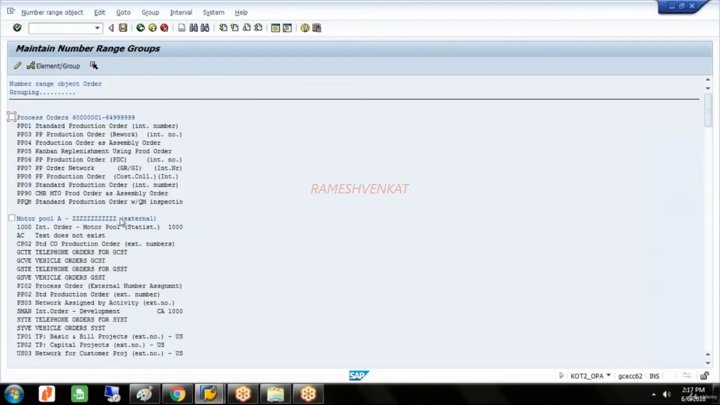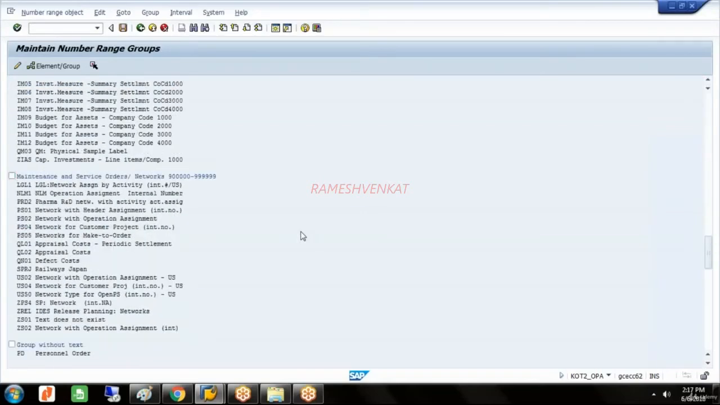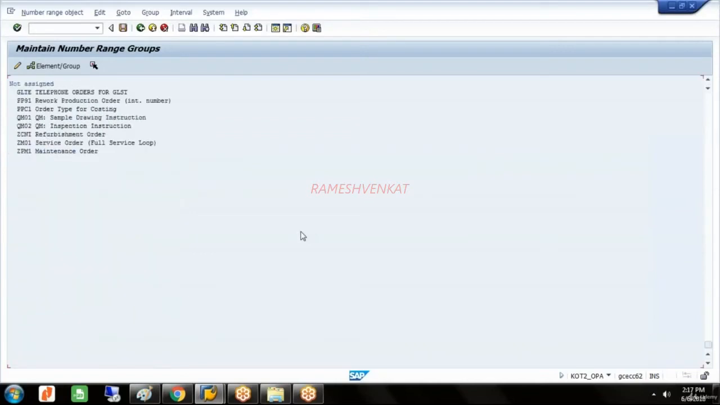Like you have process orders. Process orders is used for all the production kind of activities. Motor pool AZZ external is something which is used for all the internal orders. Now the one which we created just now will be visible to you under the not assigned category here. We will activate this and we will transfer it to that particular number range. So activation, just double click on this. It turns to blue color.